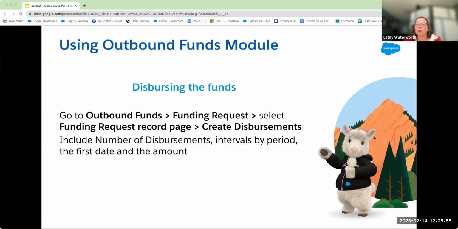Now comes the fun part about giving out the money. So to create the disbursements, there is a button on the funding request page called Create Disbursements. Click that button to schedule the disbursements. Make sure that the total amount awarded has been noted on the funding request before you do this.